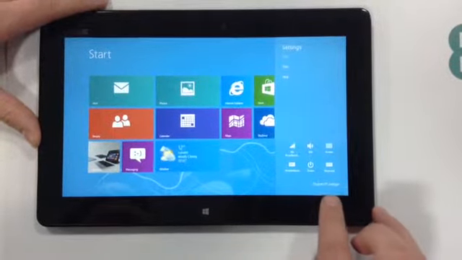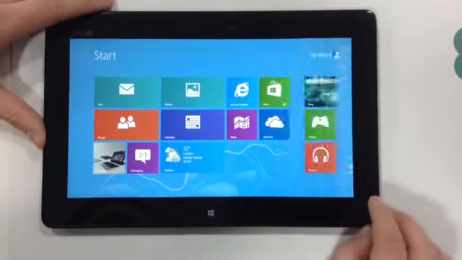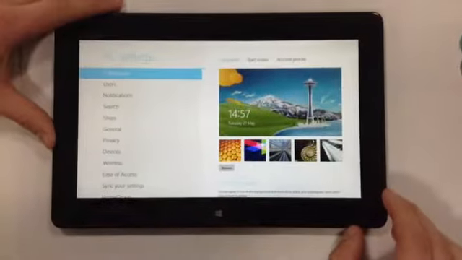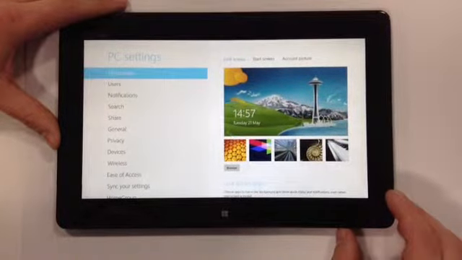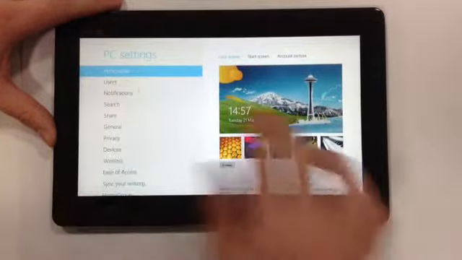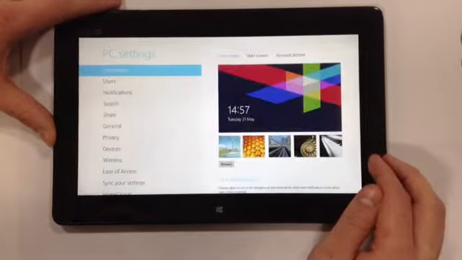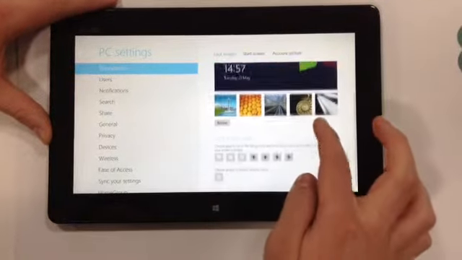The last section we're going to look at in here is where it says change PC settings. So it'll bring us to this page here. This is where you can actually do a bit of personalisation. Now you've got this section here saying personalise. You can change your lock screen, so you can change the picture on there. Pick a picture you've already got.